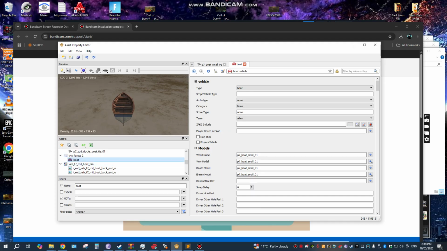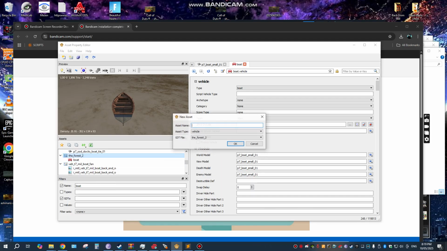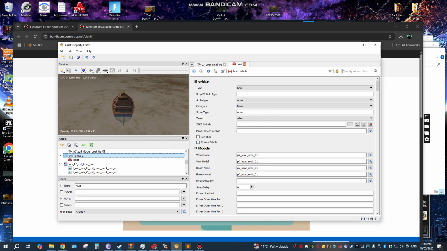So I got the vehicle. To create a vehicle, go to your GDT, create new asset, and under here you've got all this different stuff. Just click on vehicle, name it whatever you want, and then set up the models. It's important to note that you will have to set up a cull map, so it has a barrier around it in game, so you don't just fall through the model.